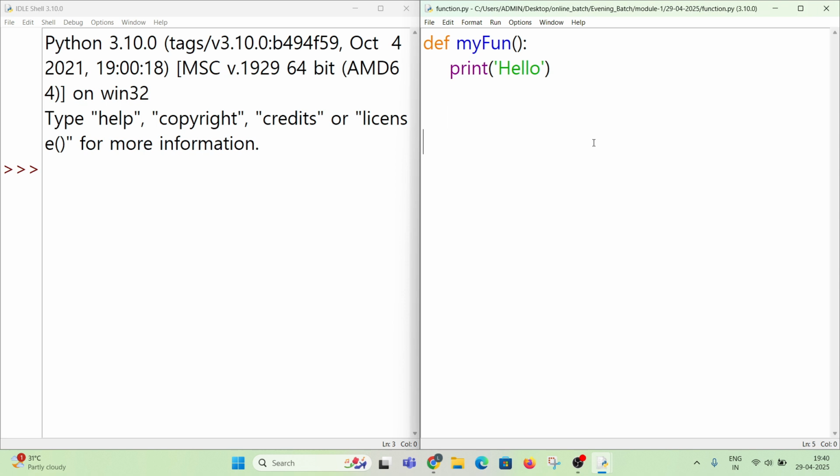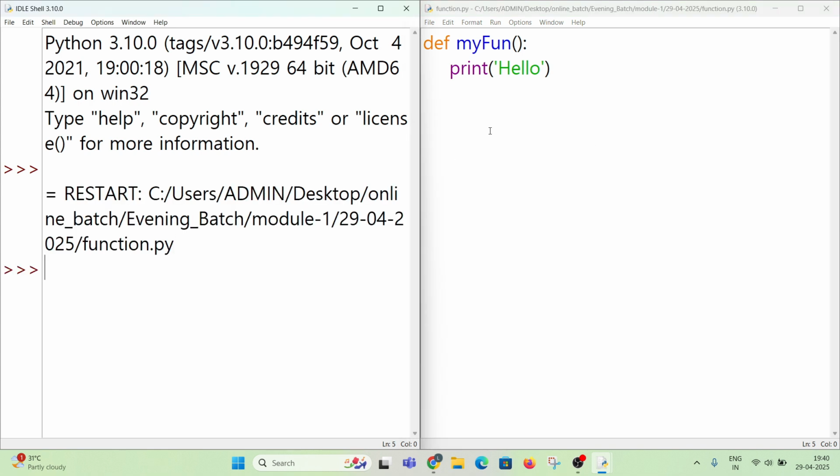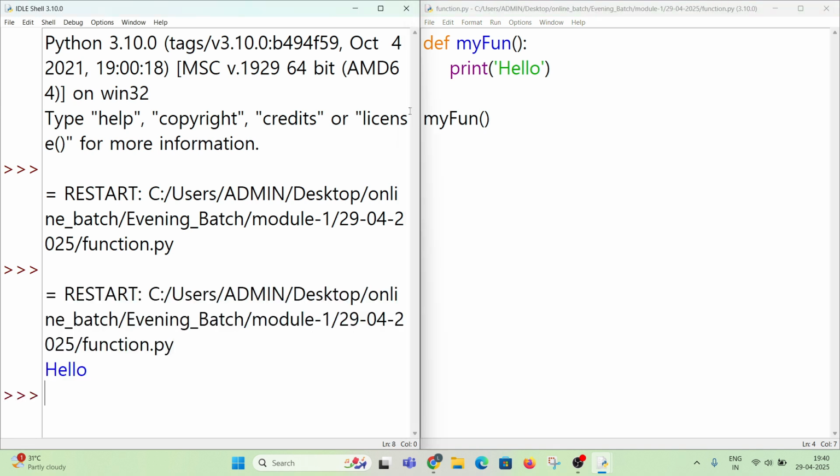Now if I execute this, it won't print anything because we are not calling the function. For calling a function, we can simply call it by its name. And now if we execute this, it will print hello.